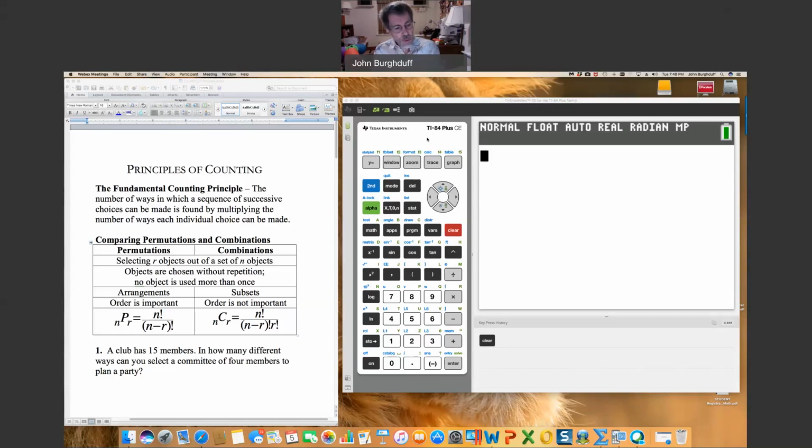So let's explore with an example. And the chart that I have here, think of it almost like a flow chart where you think your way through the question to decide whether either of the formulas are appropriate and then which one it is. So let's look at example number one. A club has 15 members. In how many different ways can you select a committee of 4 members to plan a party?